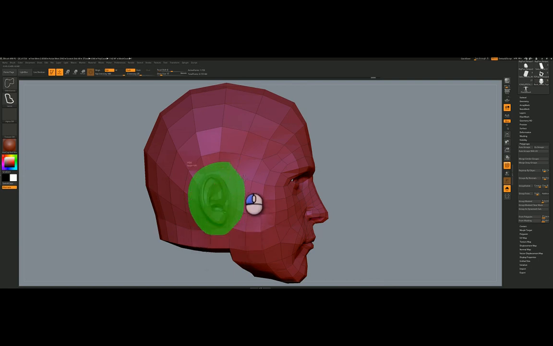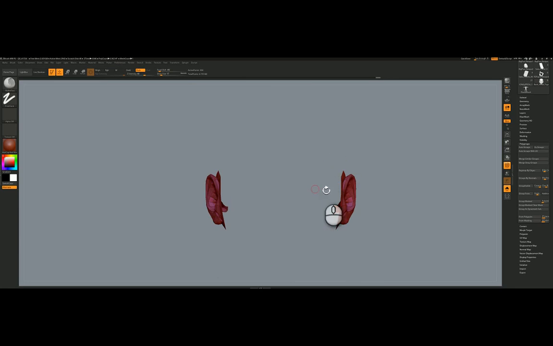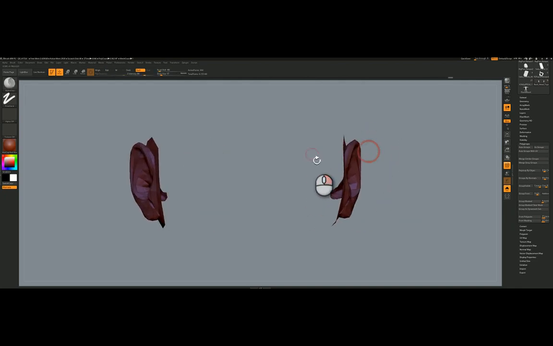Got a nice clean selection. It's going over to the other side, and then I can hit Group Visible, or even better, I can hit Control W, and that cycles through groups. It's basically Group Visible, Control W. And let's say for some reason I wanted to have individual groups with these ears.